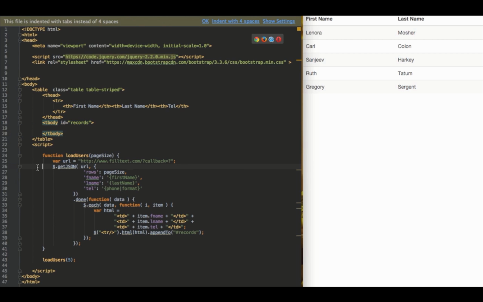Now, going down to the JavaScript side, we have loadUsers. It's a function here that takes a page size, calls some API from, in this case, FillText. Thank you, FillText, for the API. And it gives it a page size, and right here we have it hard-coded to 5. And once it comes back, it uses jQuery to inject table rows into our table, thus giving us this result. So let's port this over to a plugin.